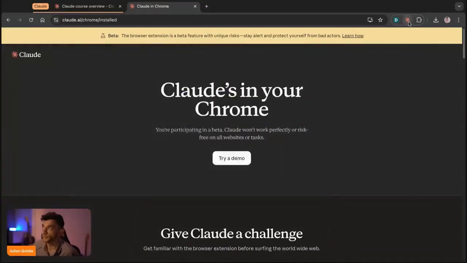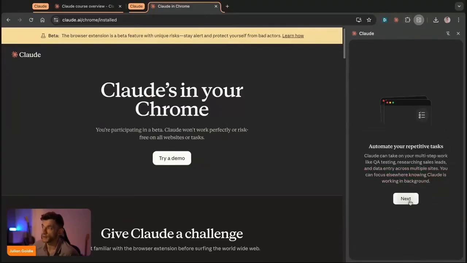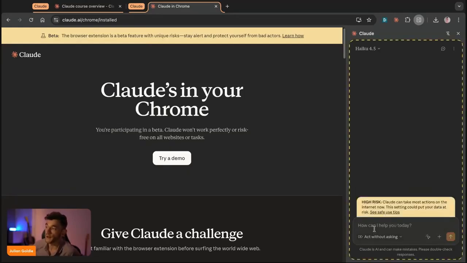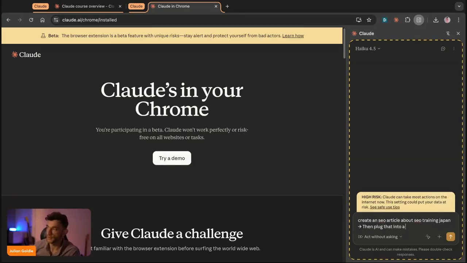Let me give you an example. If we open up the browser here, we're going to click on it. And over here, we can use Claude Computer Use to really control our browser and start building stuff out, right? I've got "ask before acting" and "act without asking." Ask before acting will give me a plan before I enable it to go off and do whatever it wants. If I say act without asking, it's a bit more high risk, so I don't recommend it to everyone, but it will basically just go off and automatically do what I ask it to. So for example, I'll say, create an SEO article about SEO training in Japan, then plug that into a blog post or into a Google Doc for me too, right?